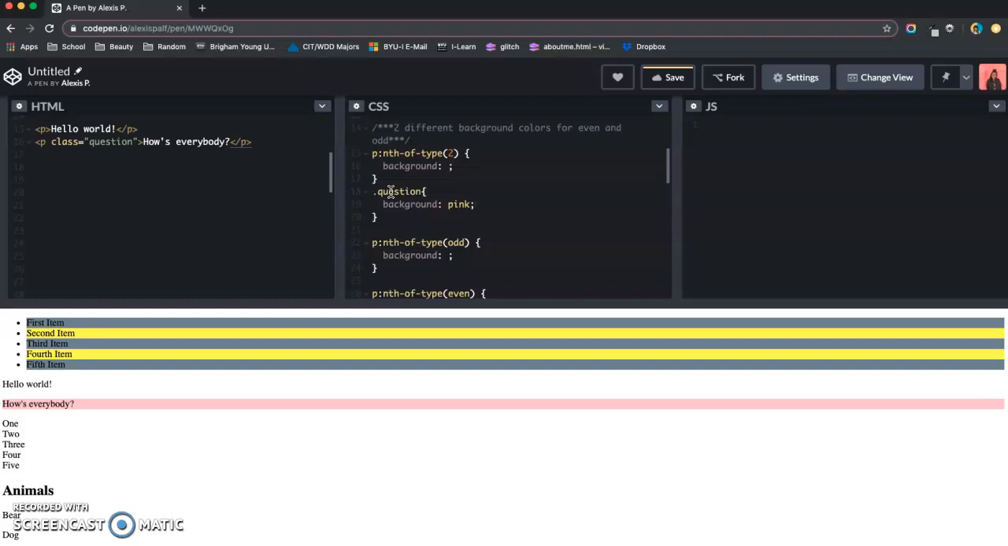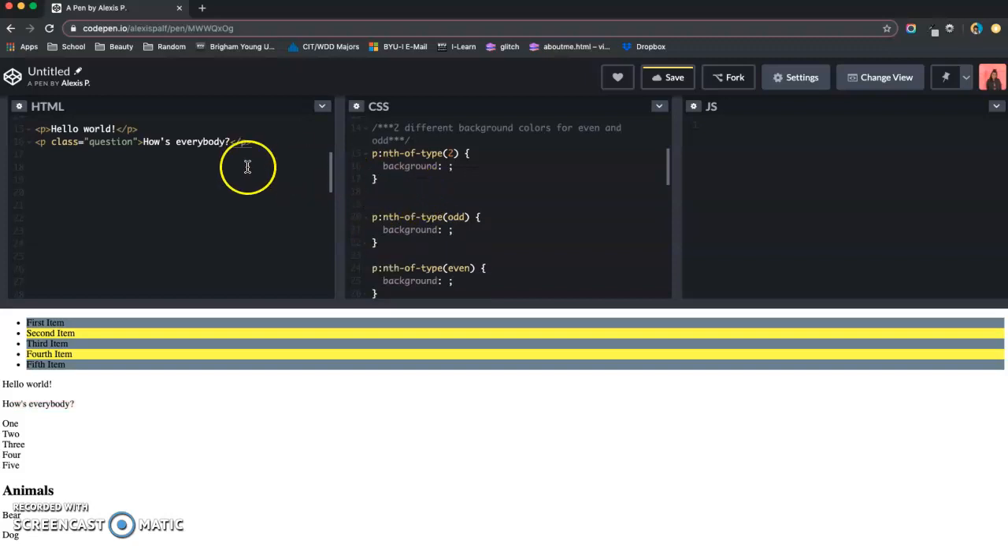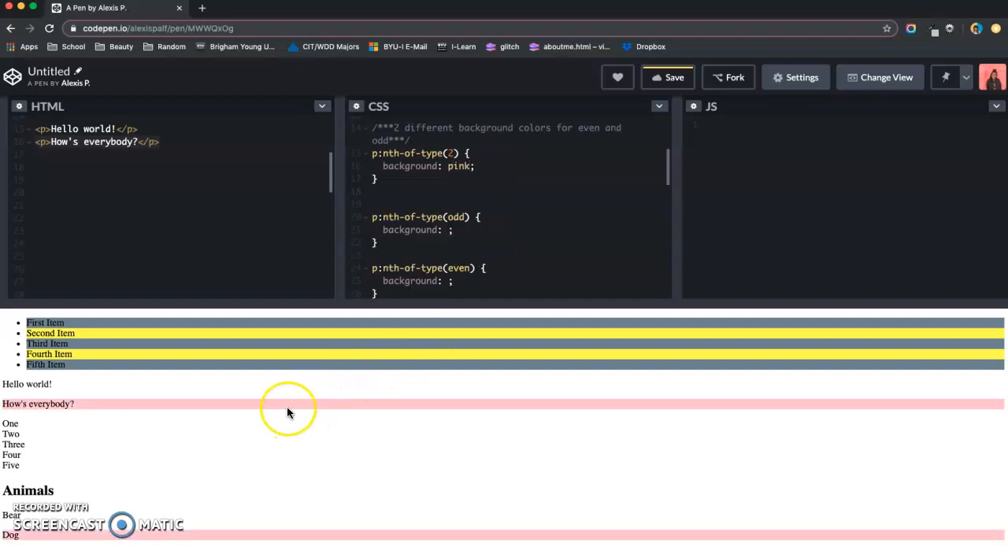But with the nth-of-type, we can be really specific still without having to add a class. So we take this off and we just add a P for paragraph and then nth-of-type, and we select the second paragraph, right? Because we want this one to have a pink background, and then we do background pink, and we'll do the same exact thing without having to add a class.